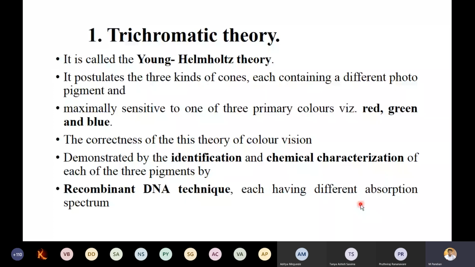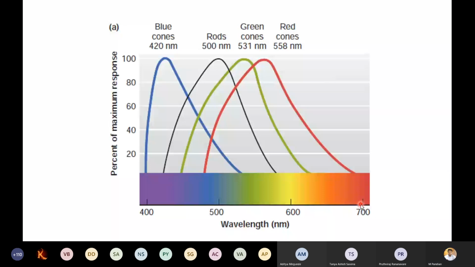The correctness of this theory of color vision was demonstrated by identification and chemical characterization of each of the three pigments by recombinant DNA technique, each having a different absorption spectrum. Now, what is that? That is what this theory says. Each color has a particular wavelength or particular spectrum that depends upon the contrast of the color.